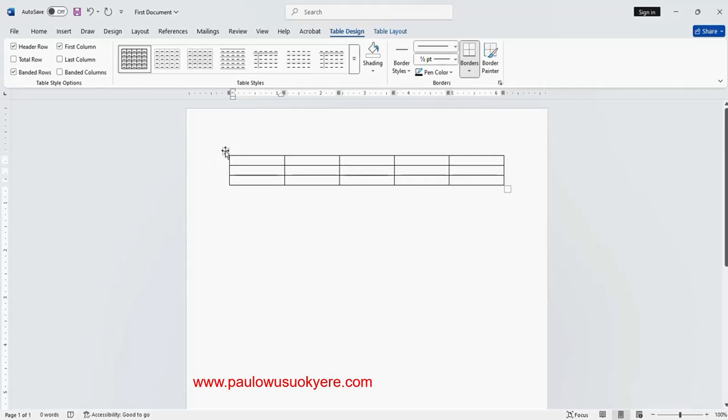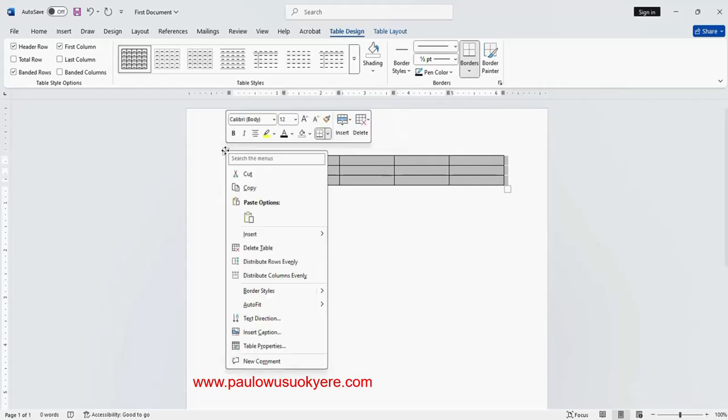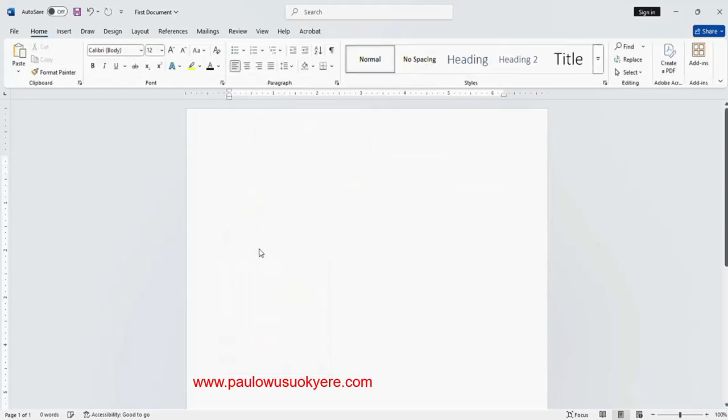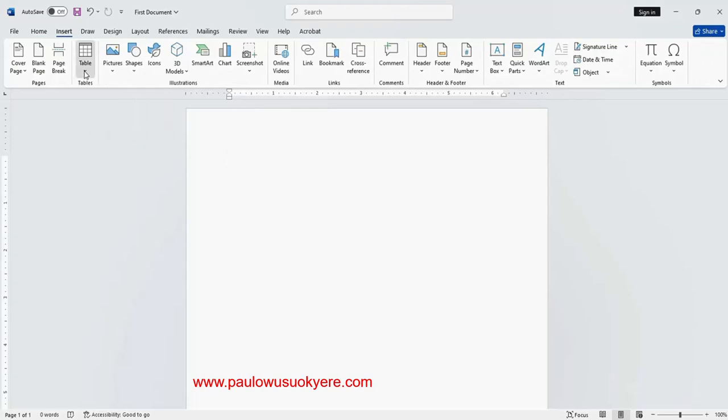Then you right click, or you can right click on the table. You can right click, then you say delete table, and it is gone. If you want to insert, you can go to insert, then you click the small arrow.